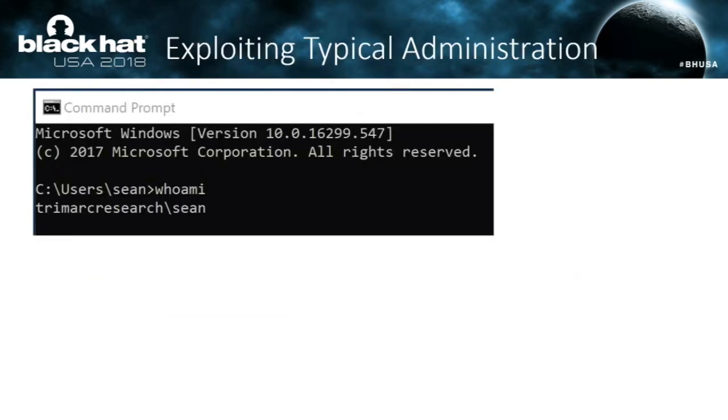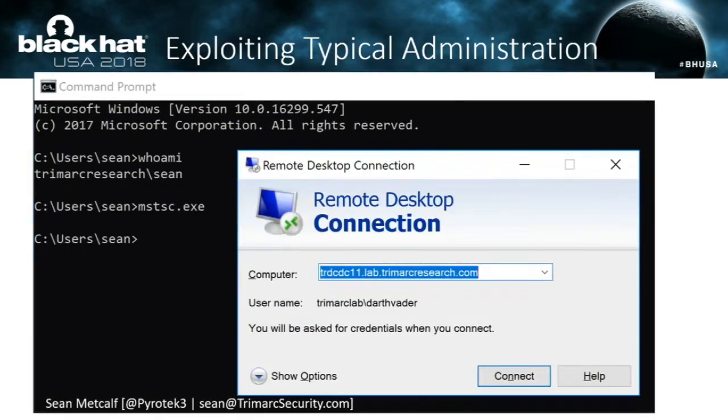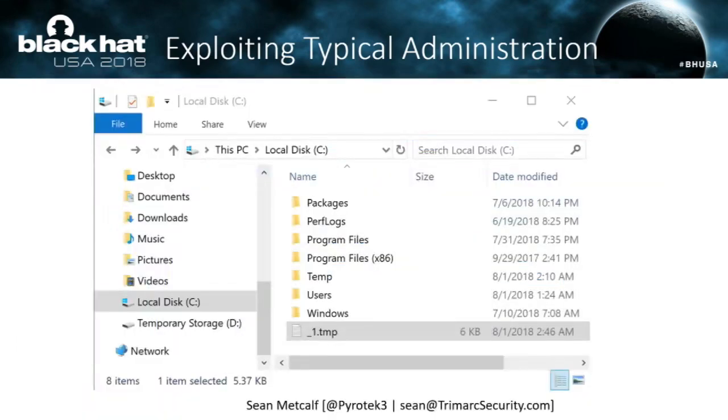So let's talk about how we could exploit the typical administrator. Here we have a regular workstation, and just a regular user named Sean is logged onto it. He needs to do some work, so he's going to run mstsc. It pops up that RDP window, and he's going to type in his credentials and do what he normally does as an administrator. But behind the scenes, there's a file that just gets dropped into the C drive. This very interesting file, this temp file.